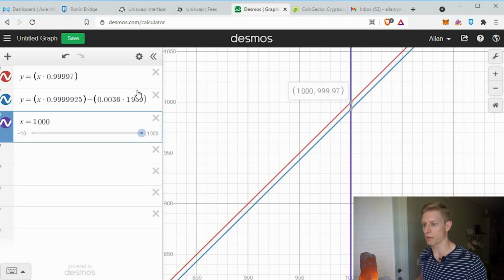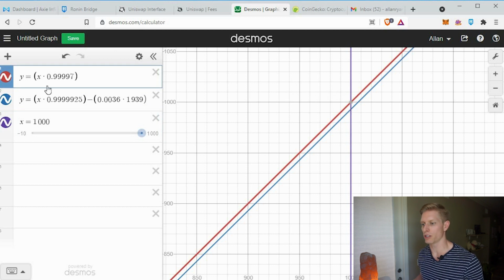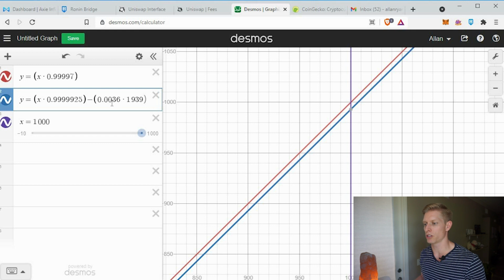So in summary, Uniswap had a 0.3% swap fee, while Binance had a 0.075% swap fee. However, Binance also had a 0.0036 ETH charge for going off of the platform. So I went ahead and made a graph to represent both fees. Here is Uniswap. You'll see it's X times 0.99700 after we consider the 0.3% fee. And here's Binance, which represents the 0.075% fee minus the 0.0036 Ethereum times the current value of Ethereum.